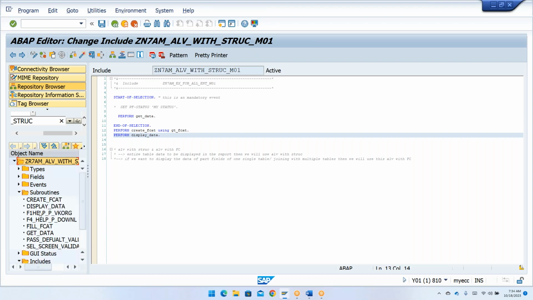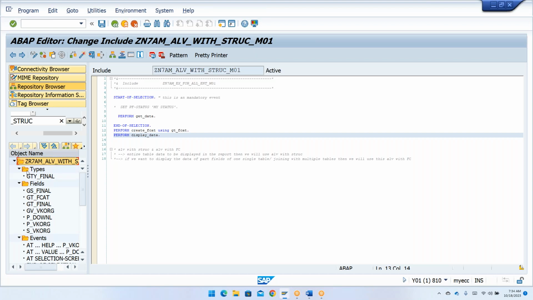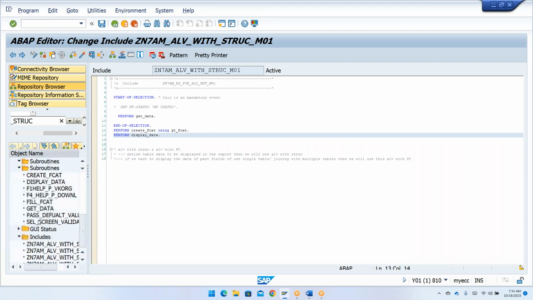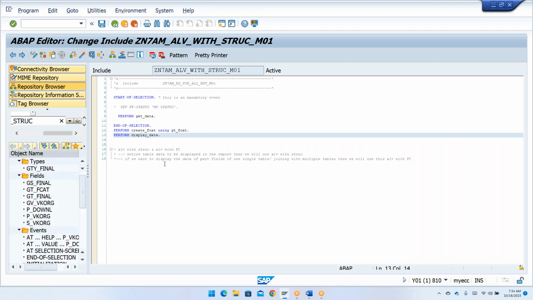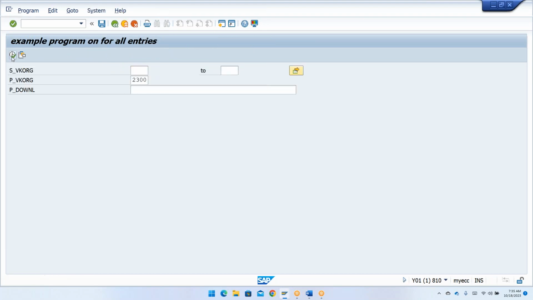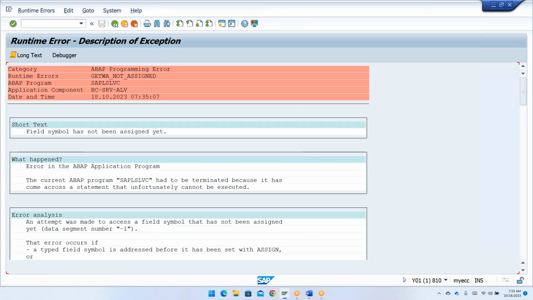See how many subroutines you have created. All those subroutines, all the events, whatever fields you have declared, and whatever type declarations you have done, everything it will be showing for you. Now I'll go ahead and click on execute. I'll execute this one. You can see your output.